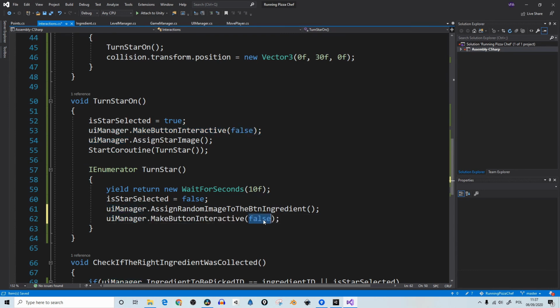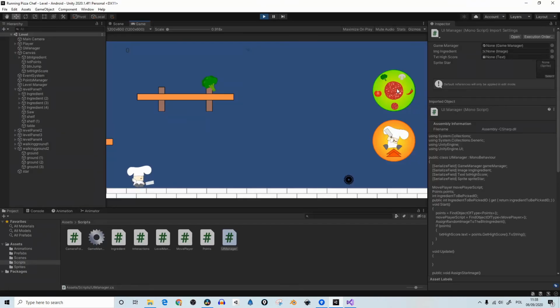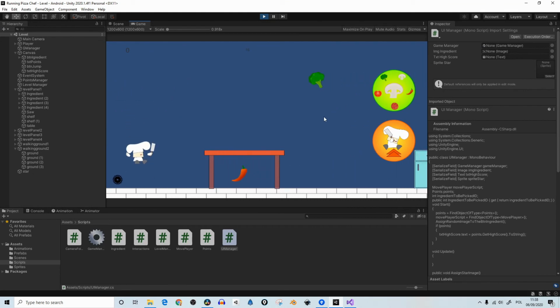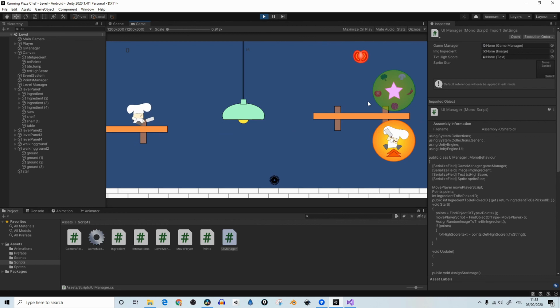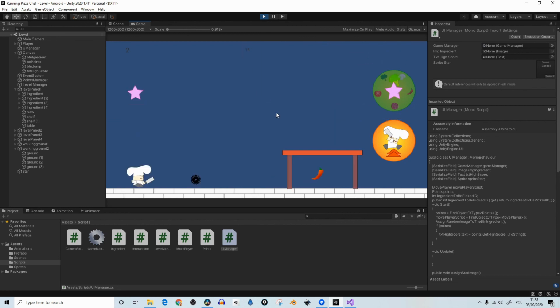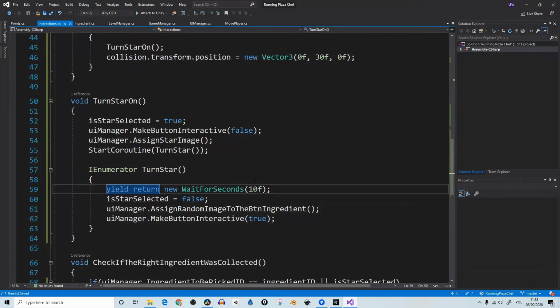So let's copy it, paste it there and make it true. So now it is interactive, everything is fine. Let me hunt for the star, we get the star and look, we can't click on it. So everything is fine. And I think that the new star pops up a little bit too quick. So we need to increase this time.